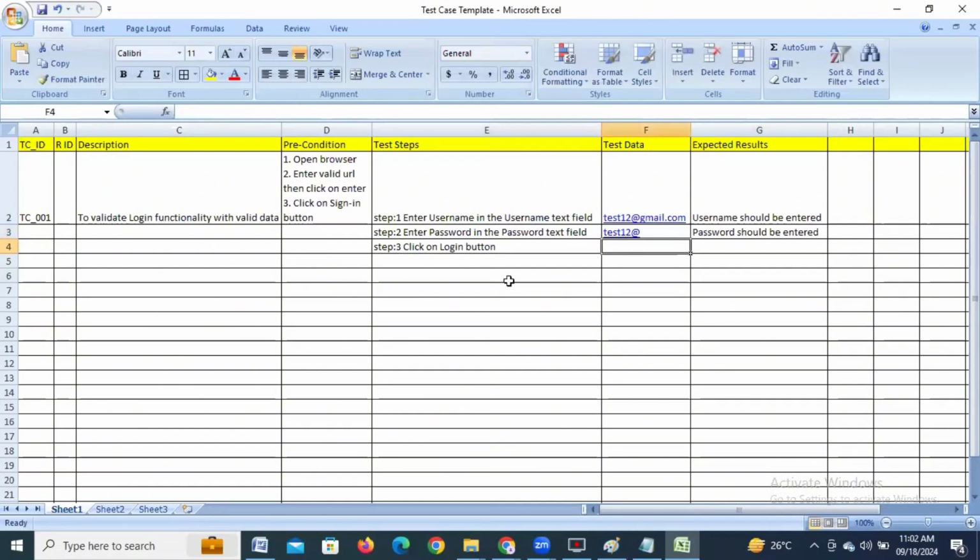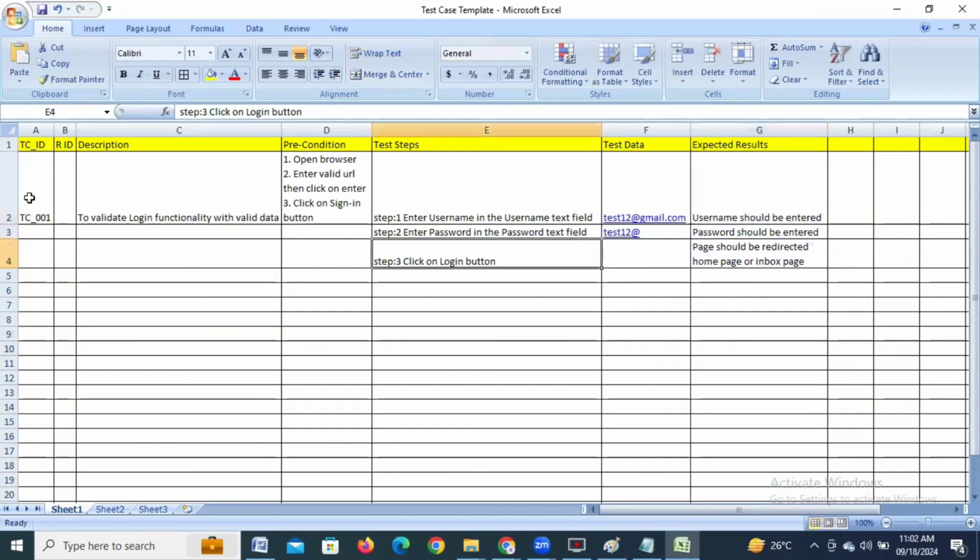I'm clicking on the button, so I don't have data because I'm performing an action. We are not entering any data. Now here you need to enter the expected results: page should be redirected to home page, or we can call it inbox page. So this is called one test case.